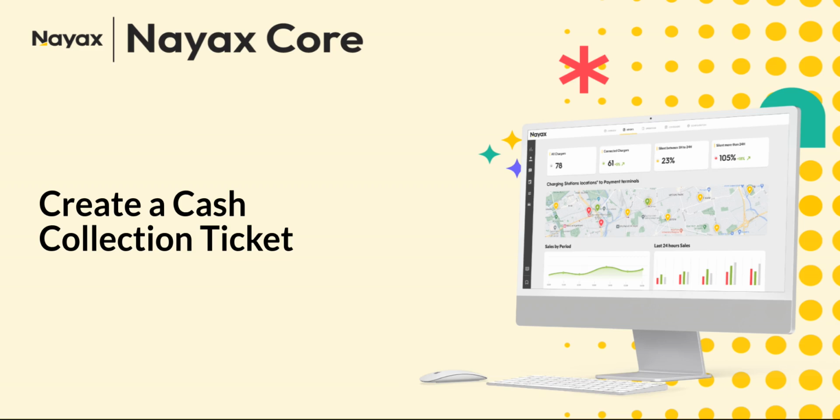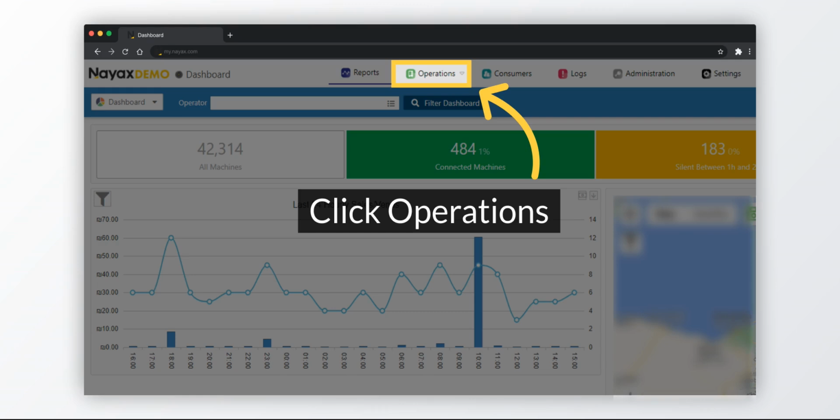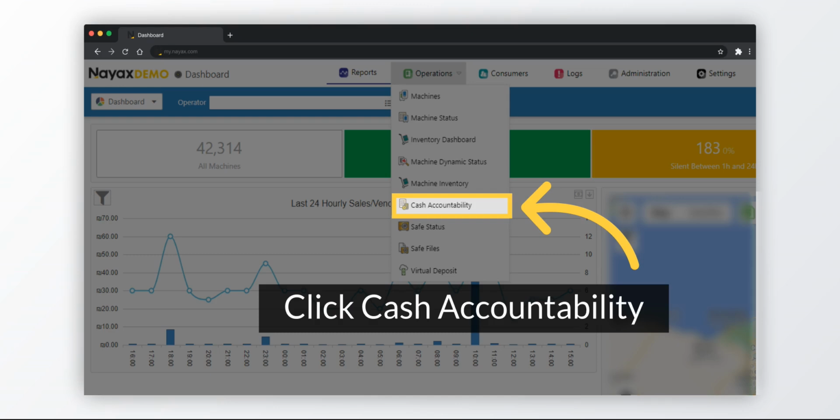This guide will show you how to create a cash collection ticket in Nayax Core. On the dashboard of your Nayax Core Management Suite, click on the Operators tab. Select the Cash Accountability tab from the drop-down menu. Please note, if you do not have this feature, contact your local support team to add this permission for you.